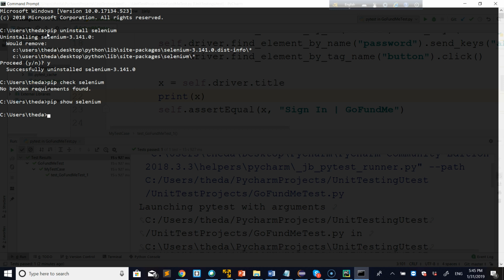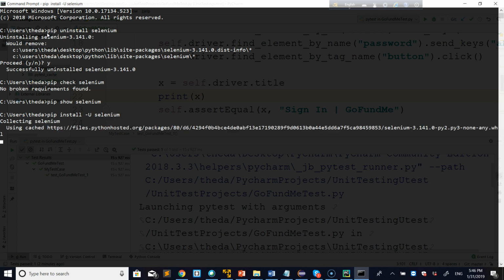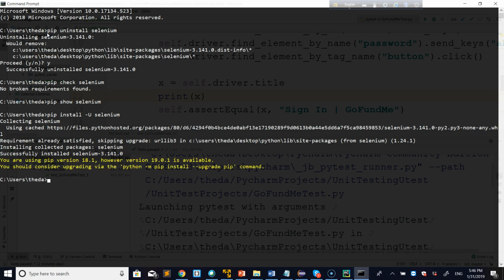Okay, so what we have to do is say pip install dash u, which means the updated Selenium, and it will install for us very quickly. It'll take only a couple of seconds. Now you see requirements already satisfied. Okay, now if we want to check, I say pip show PyTest, for example.